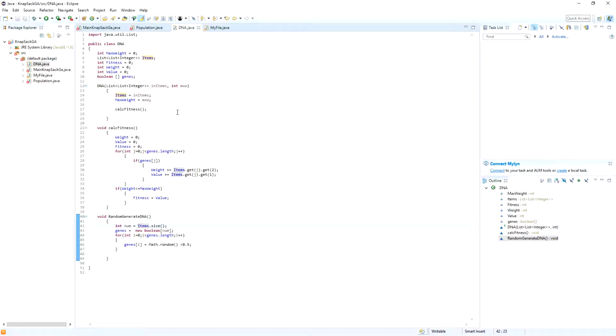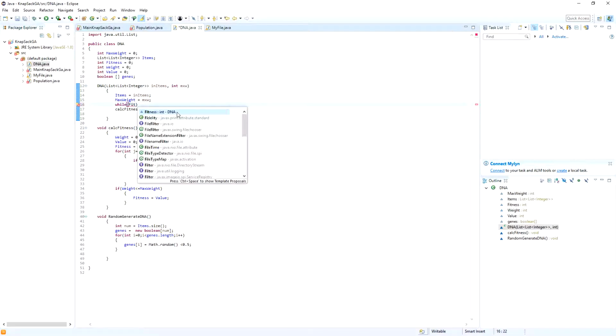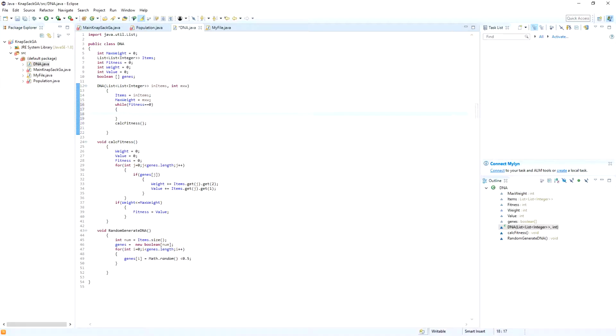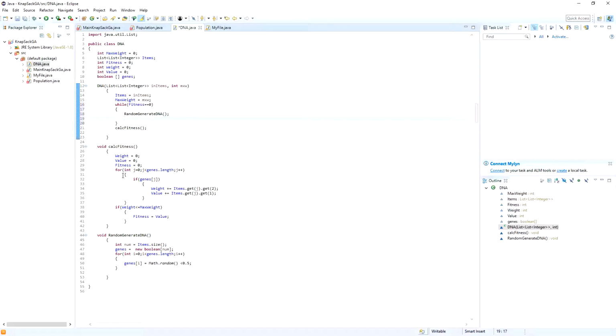class, because items is one of my members. And what I'm going to do is say, okay, maximum weight, and I'm going to say while my fitness is equal to 0, because the first time fitness equals 0, it's going to call random generate DNA, and after that, calculate the fitness.